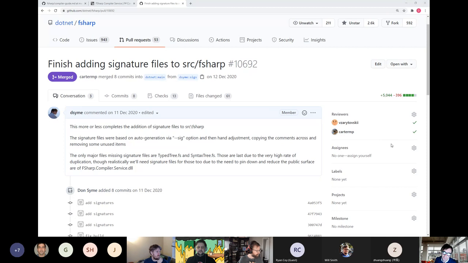So that's one reason why we added the signature files, because it actually improves performance, but it also provides good encapsulation and documentation right across the compiler code base. We've also done a lot of splitting out things into smaller chunks. It used to be that this FS, this thing that drives the compiler in the command line mode, was just one file. And actually, we've split it out into these various sections that you can see here.